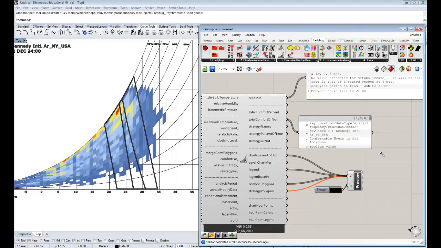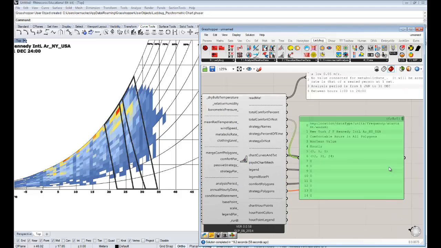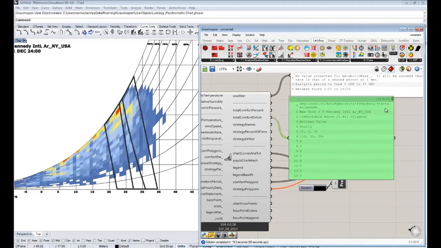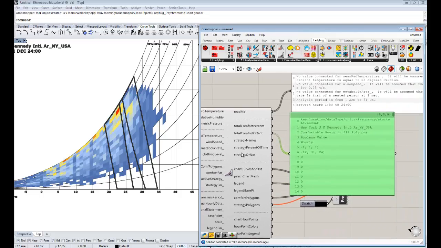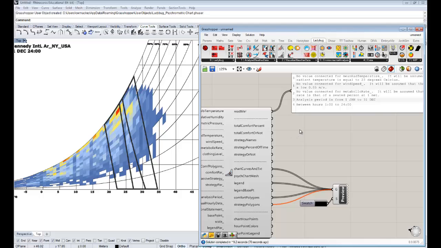You can see also now, instead of just the single 1 or 0 value that we were getting before, you get a list for every single hour of the year, and you get two lists, one for each of these clothing levels. Well, I'm going to delete this for now, so I can show you something else that might be more useful. So you also get the total comfort percent. That's all the hours of the year that are inside these two polygons.